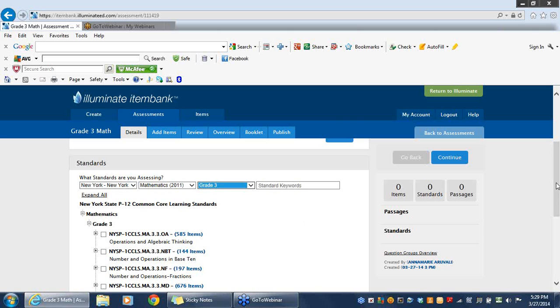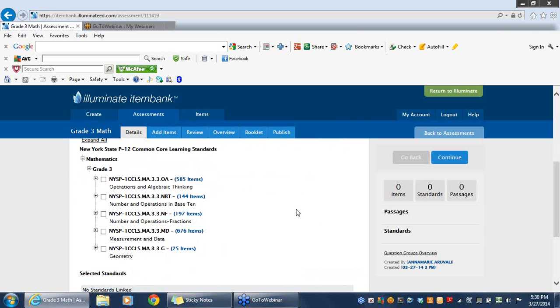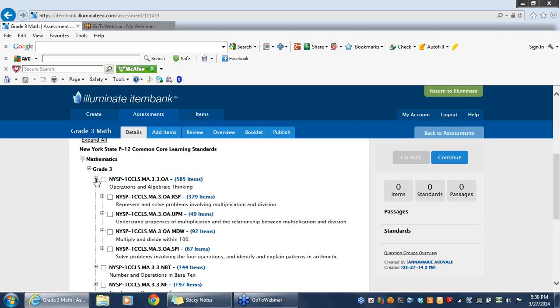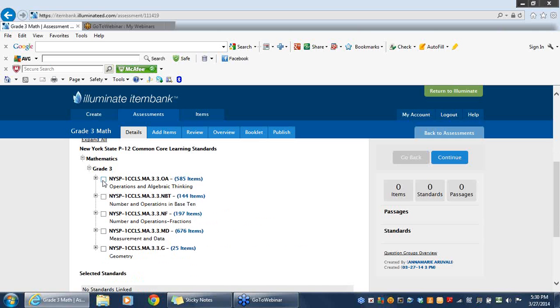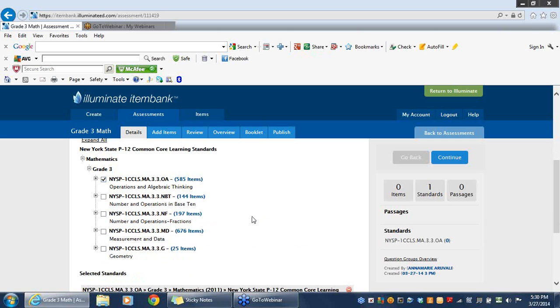Once I've set those 3 filters, I will see the standards that were assessed. And this first one matches the standard that I identified, so I'm going to select that. I also have the option by clicking on the small plus of drilling down farther into that standard. I'm just going to select the general standard. This tells me that I'm going to have 585 items in an item bank to choose from.